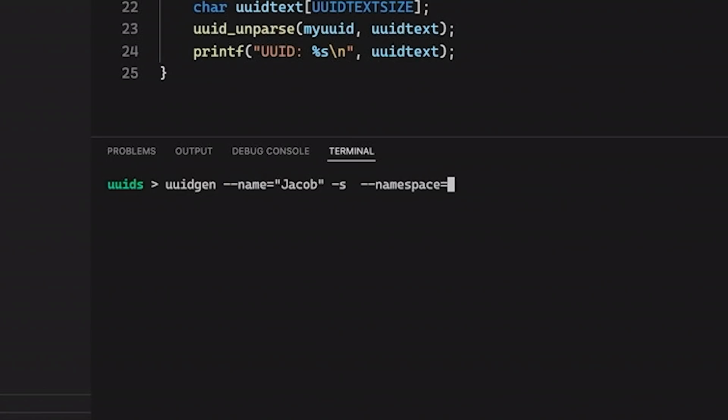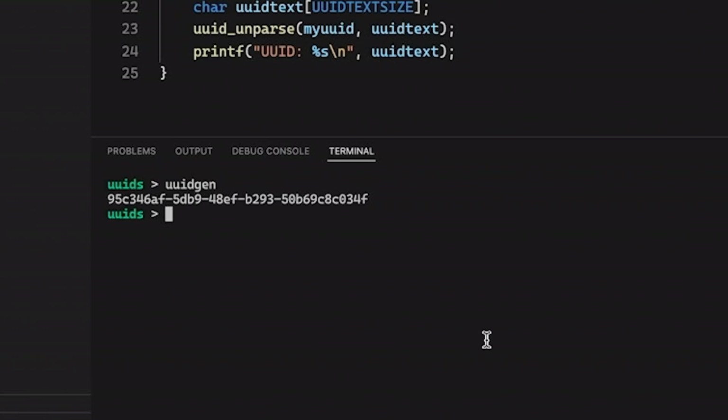Now this essentially is going to work just like a salt. For those of you who are familiar with crypto, for those who aren't, it allows me to make sure that my ID for Jacob doesn't match everybody else's ID for Jacob. And this namespace is simply another UUID. So for now, let's dial this back really quick and just generate a quick one. Okay, so this one will work just fine.